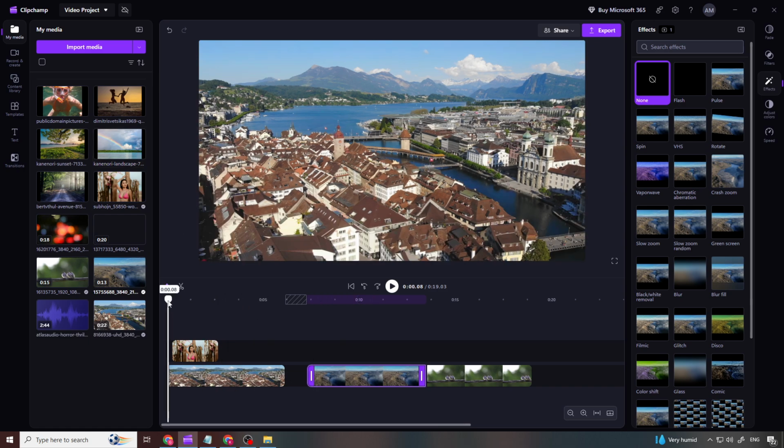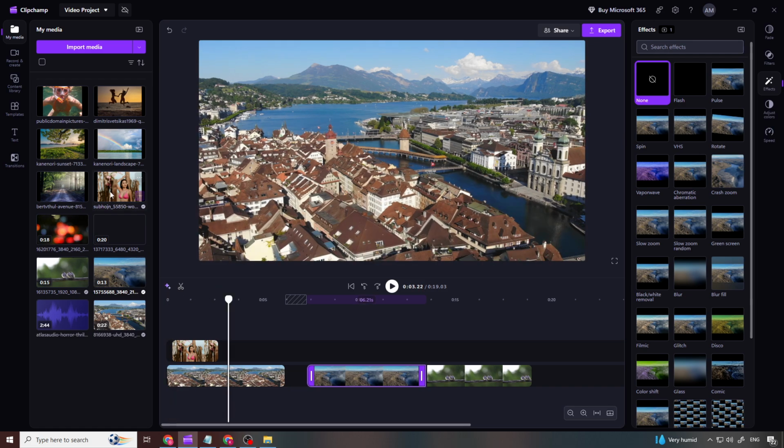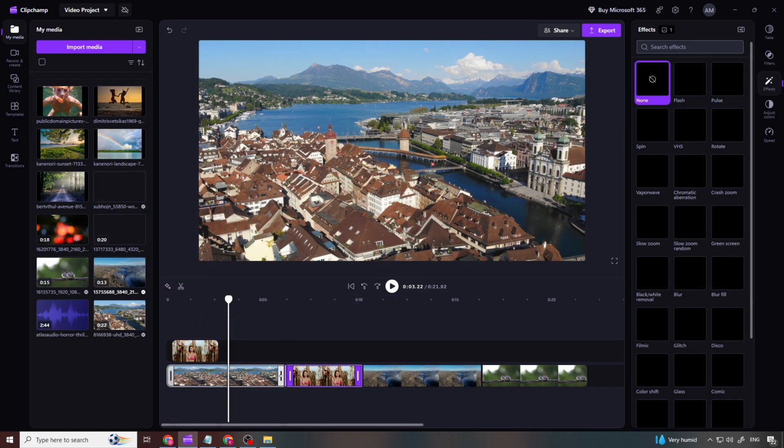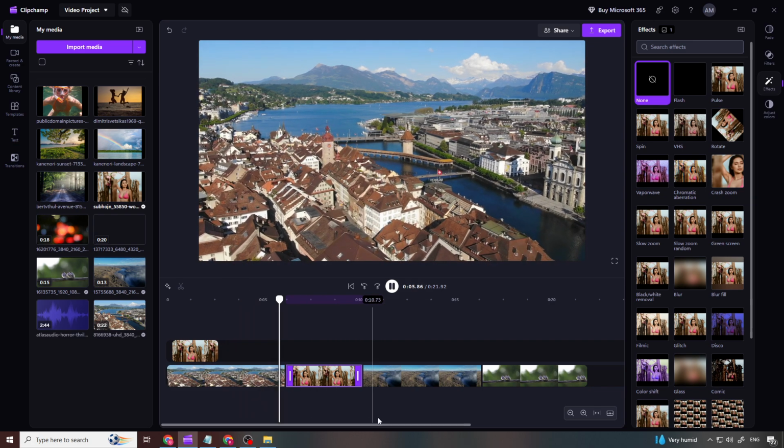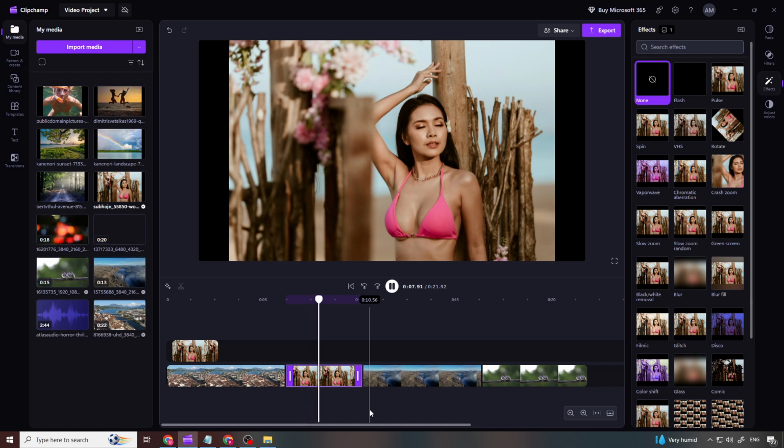If you want to display a full screen image, place the image on the timeline and resize it so it covers the entire preview area. Adjust the duration by dragging the clip edges on the timeline. You can also add transitions before and after the image if needed.